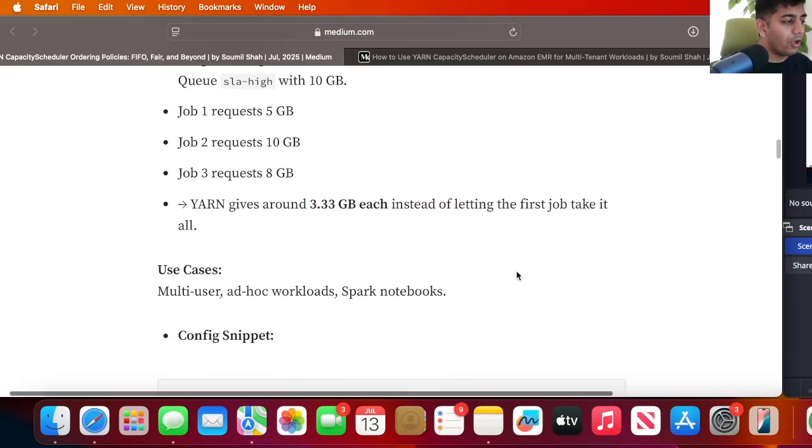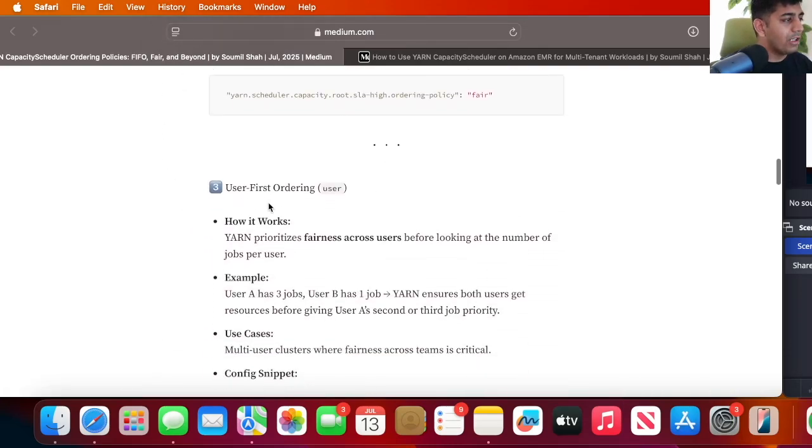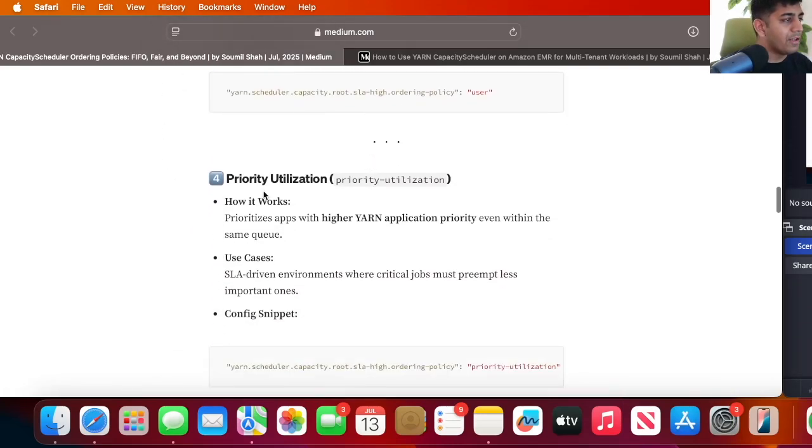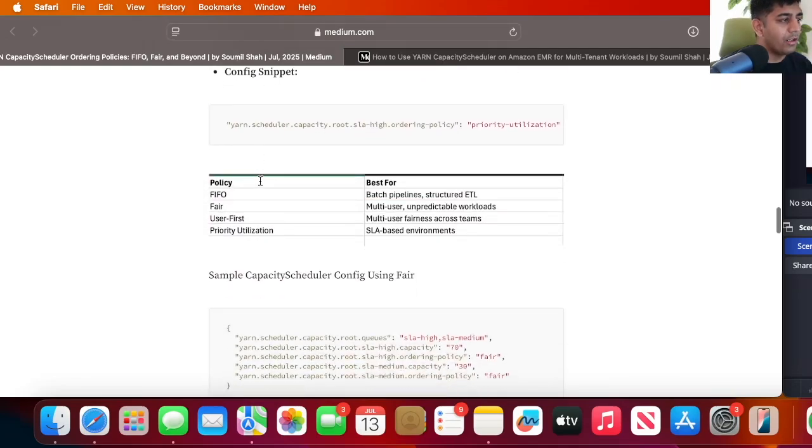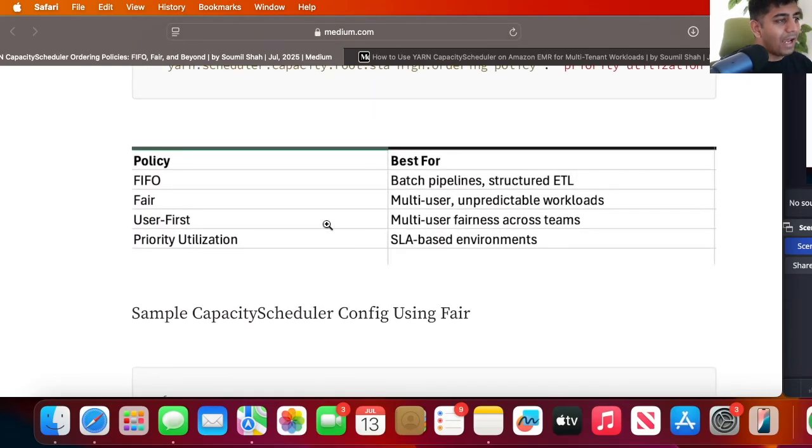I hope you got an idea. There is also user-first ordering, and there is priority utilization as well. You can read more here. But in a typical batch scenario, FIFO is usually preferred for batch pipelines. When would you use FAIR? For multi-user unpredictable workloads. And again, I would say read more about user-first and priority utilization.